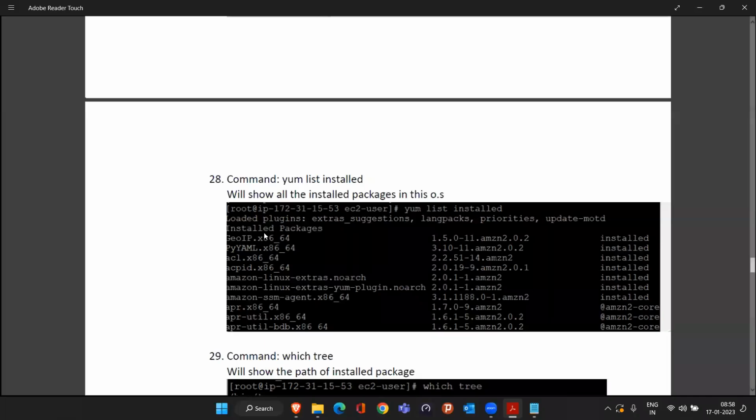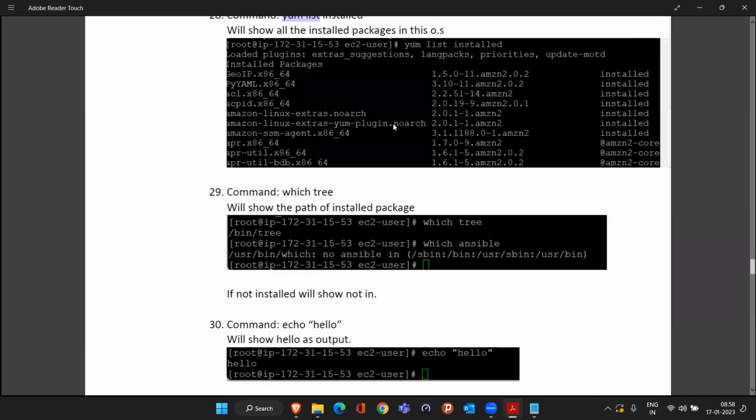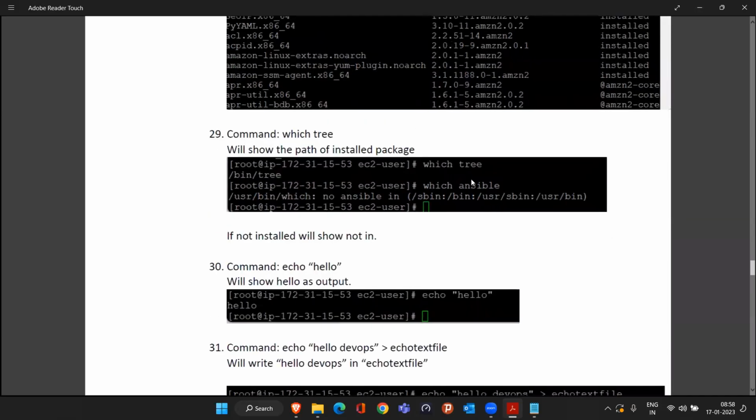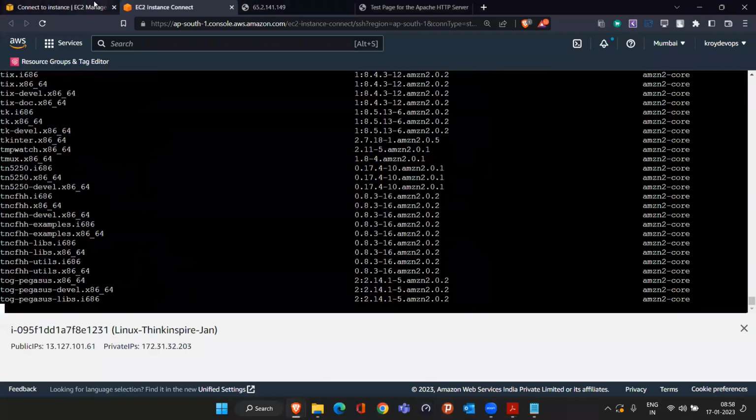Meanwhile, they are listing all the things. So I hit only the command yum list. If you want to see only the installed software, you have to hit the command yum list installed. Then it will show you only the installed ones. But currently I just wrote yum list. That's why it showed us the installed ones also, and whatever software you can install. And there are two to three more commands that I want to show you today.